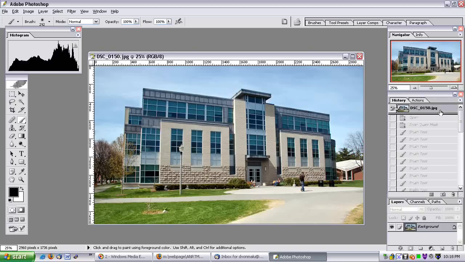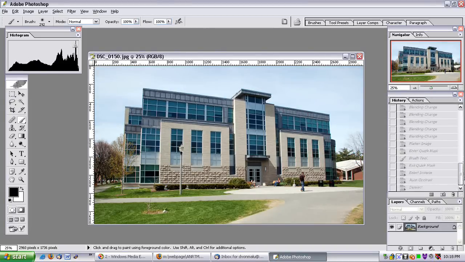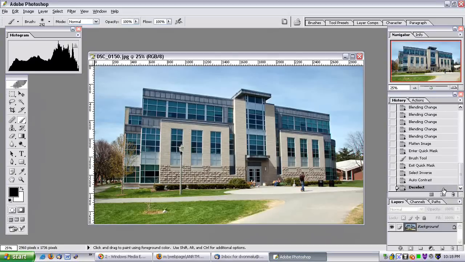If you compare it to the original, I'd wager and I'd argue that the edited version looks better. I personally like it a lot more with the sky bluer. Okay, I hope this was helpful in showing you how to make images pop a little bit more.